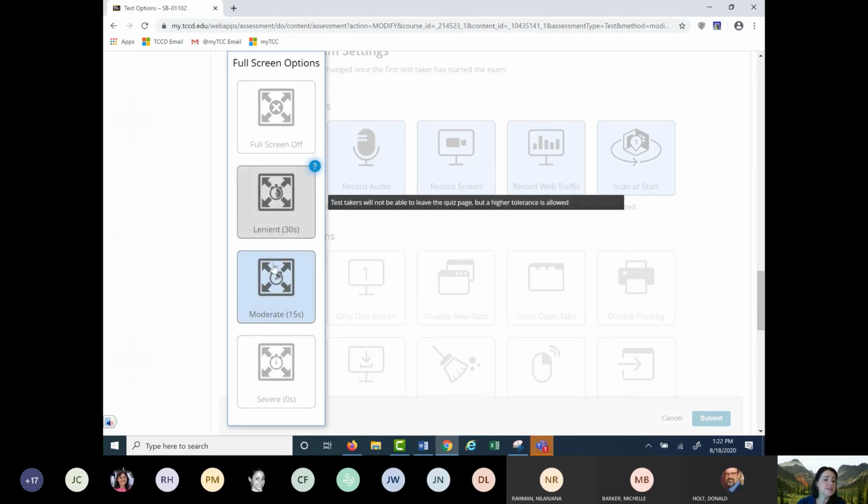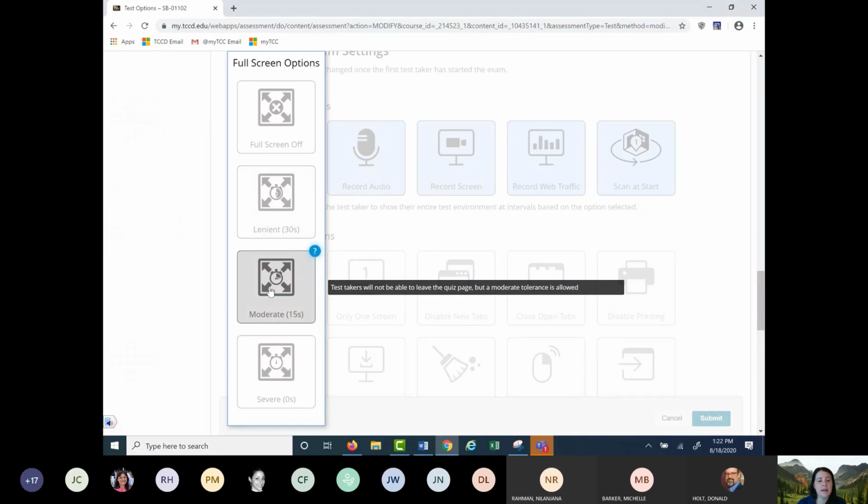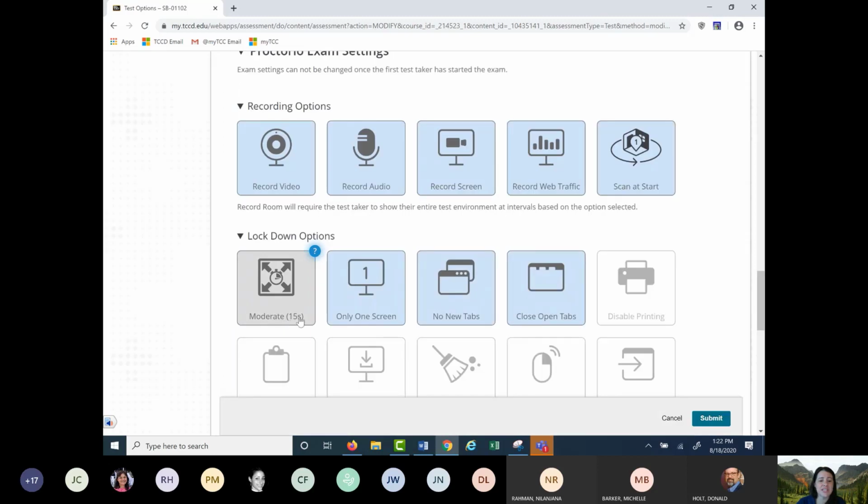These leniencies, if I'm testing in Blackboard, I do want to use the lockdown browser because I want them to stay on the test and only the test for my math test. But I do want that 50-second leniency because I've had students in the past where they might have settings on their computer that they're not even aware of.